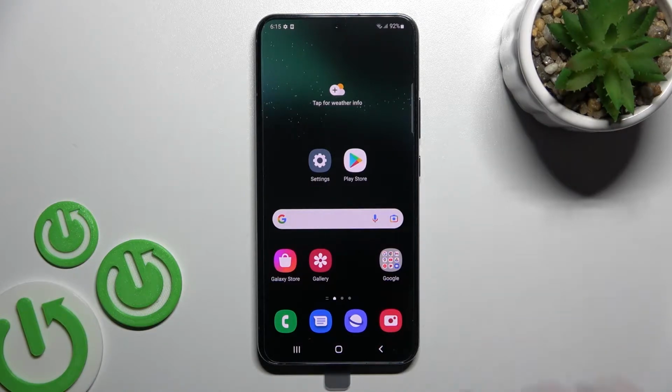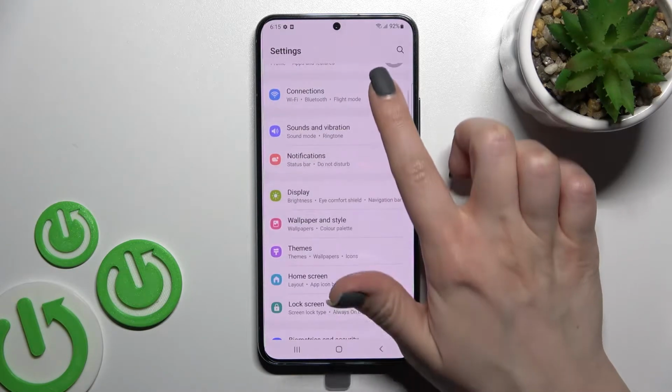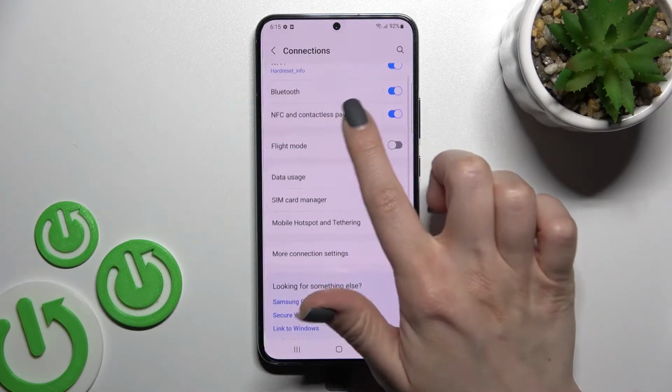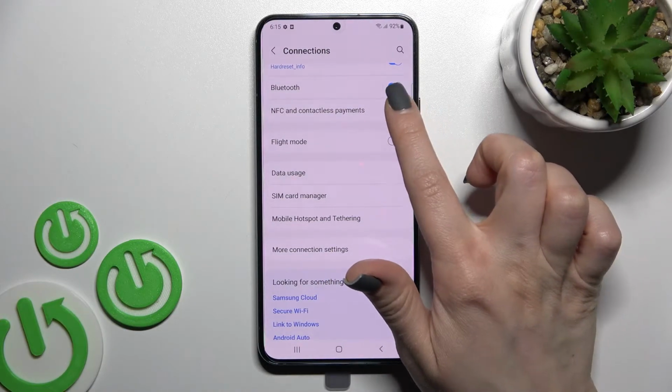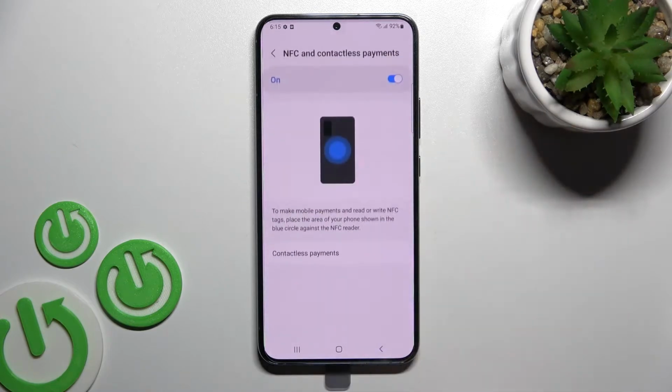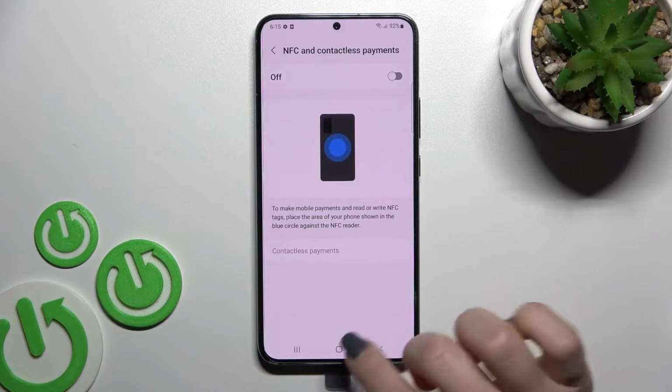this device. So first you should go into the settings application and then tap here on the connections section. Here you can see the NFC and contactless payments section. Just to activate the NFC, click once here on the switcher, and if you want to turn it off you should click here once again on the switcher, and that's it.